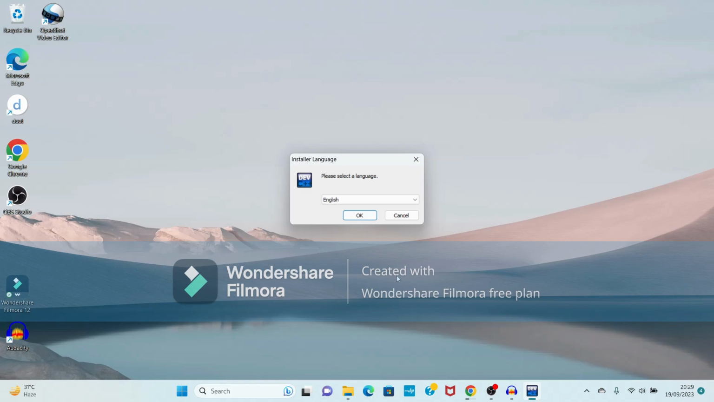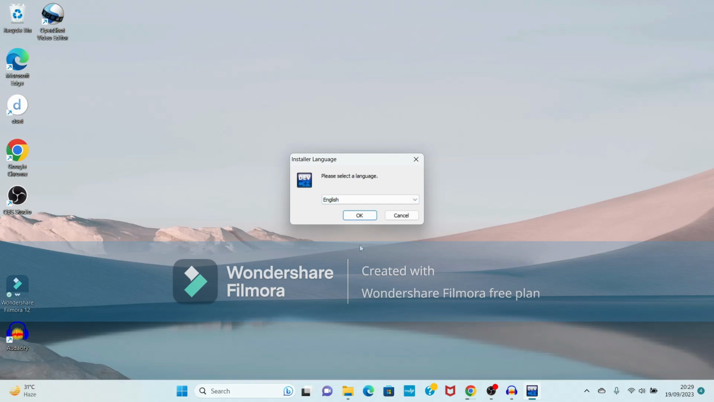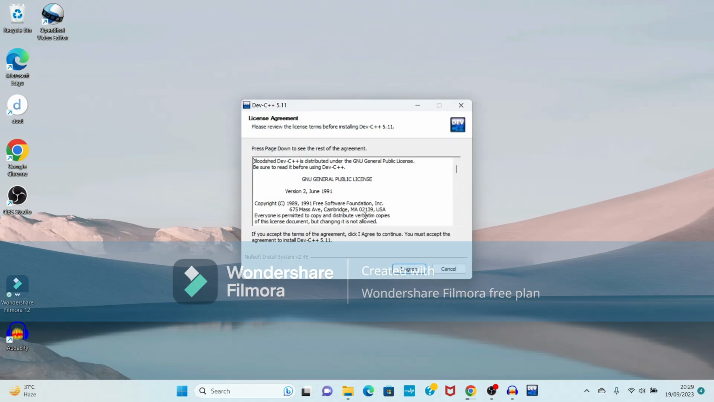Once you do this, the installer language window appears. Now see, I want to select the language here. So there are different languages. I will prefer English, and by default it is giving the English language. So just click on the OK button.